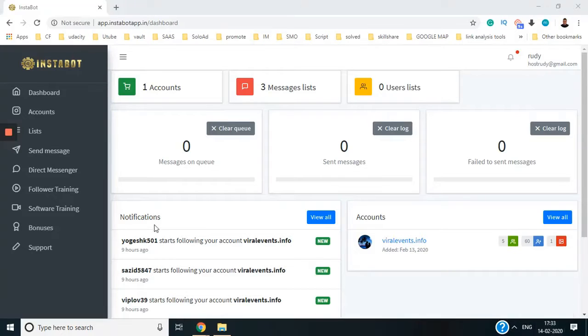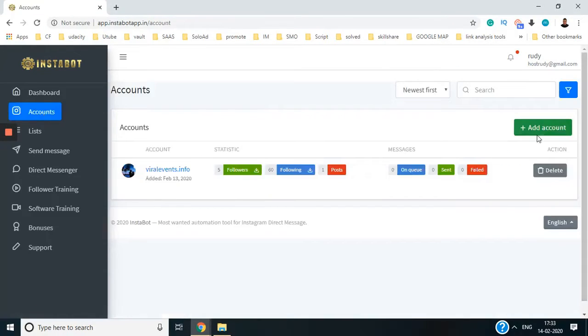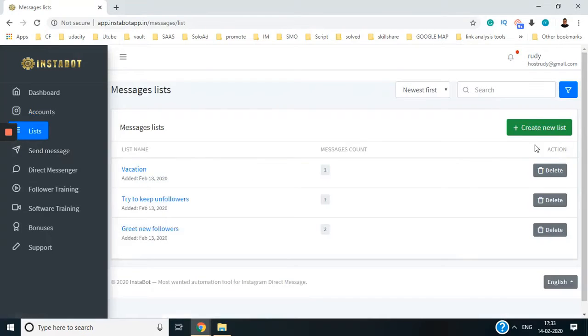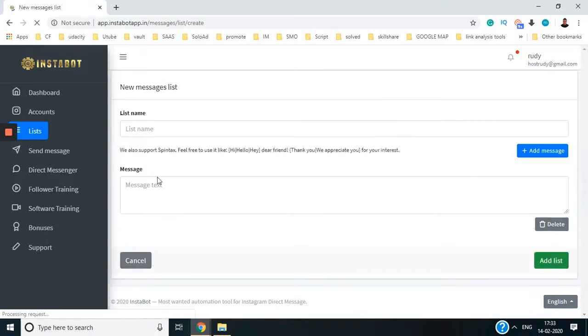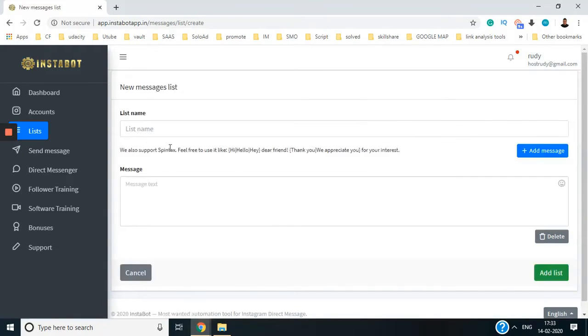Video of Instabot. This is once you log in, this is your dashboard. Simply click on account section in the left. Add your account, add your Instagram credentials, and it will show up here. Then move to list. Click on messages and you can create your new list here. Simply type the message text you want and list name and simply click add list.